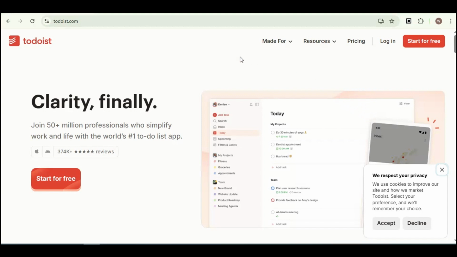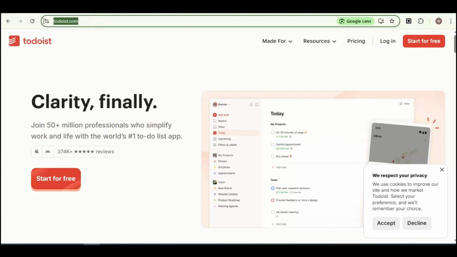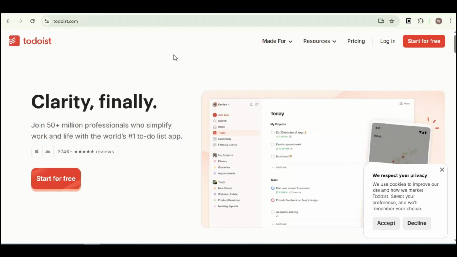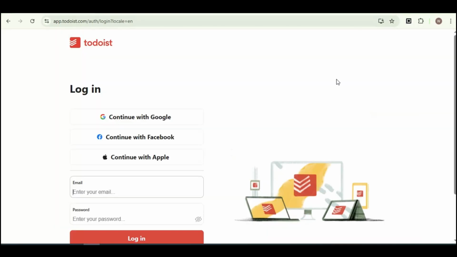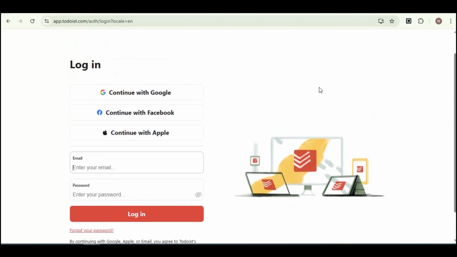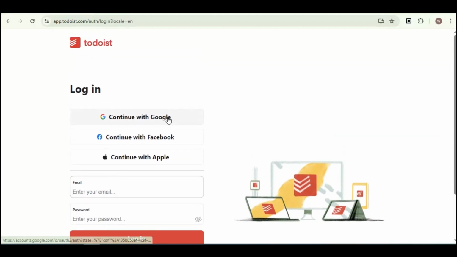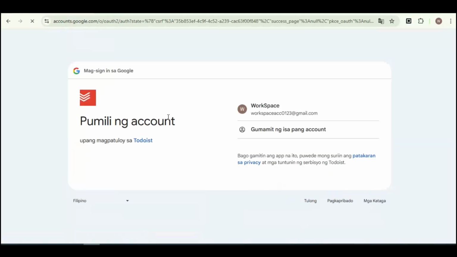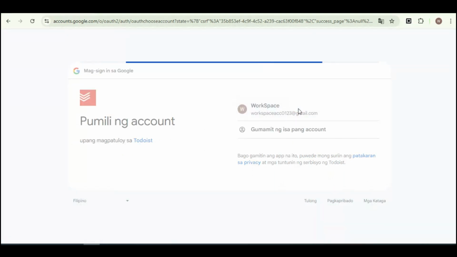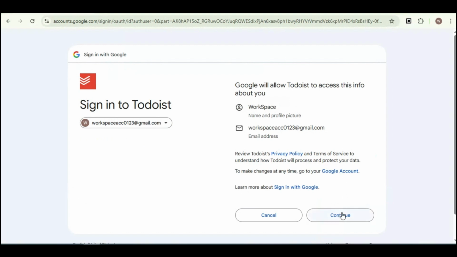First, open your browser and go to Todoist.com. Once you're on the screen, click on Login, and then you can choose to either continue with Google, with Facebook, or with Apple. So, I'm going to use my Google account. Click here, then click the account that you wish to use, and then click on continue to allow permissions.